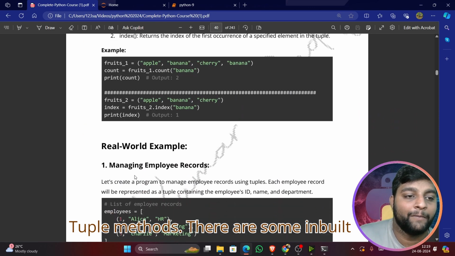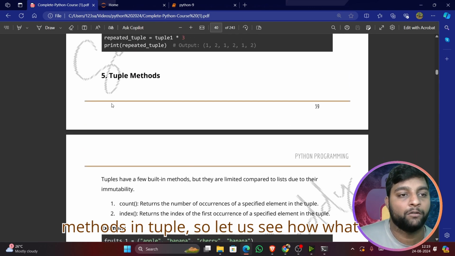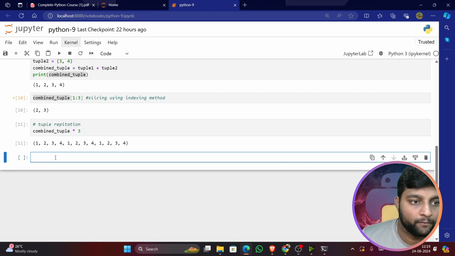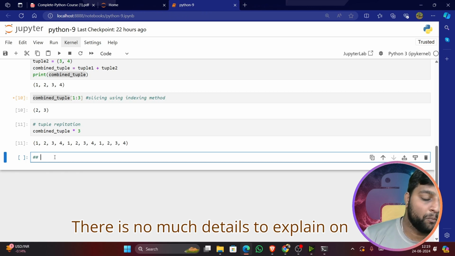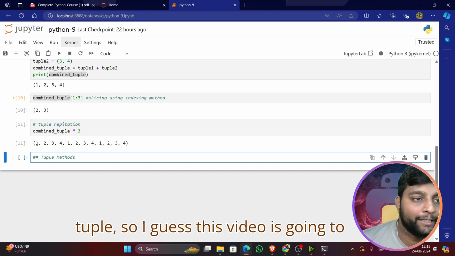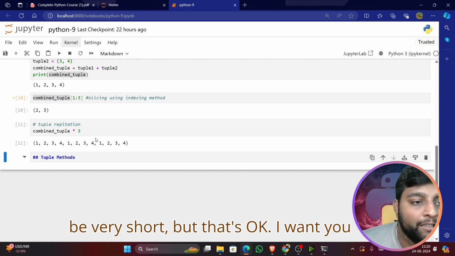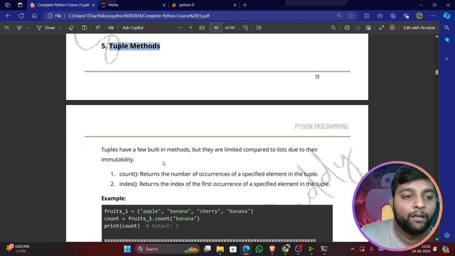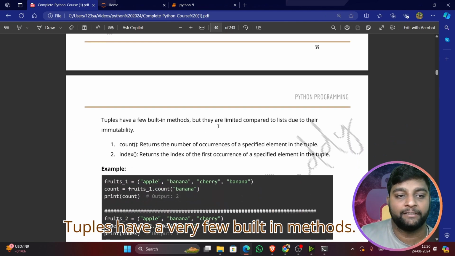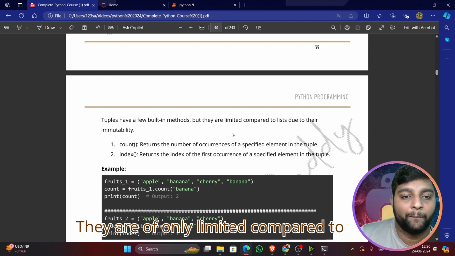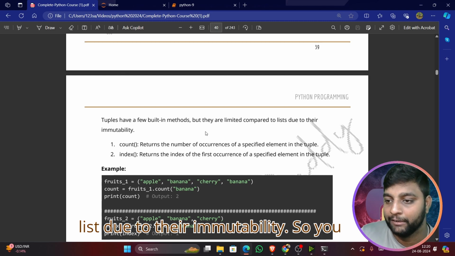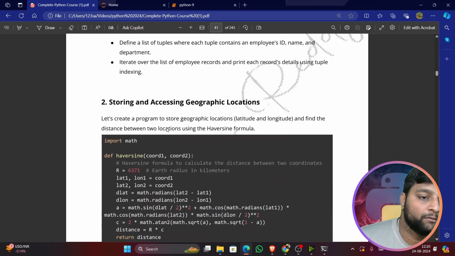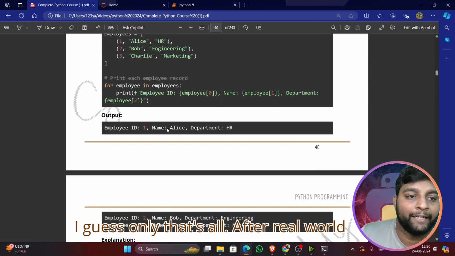Tuple methods. There are some inbuilt methods in tuple. So let us see what this is. There are not many details to explain on tuples, so I guess this video is going to be very short, but that's okay. I want you all to understand tuples clearly, so refer that, okay? Tuples have very few built-in methods. They are limited compared to lists due to their immutability. So you have count and index. After this, you have real-world examples here. I guess that's all.